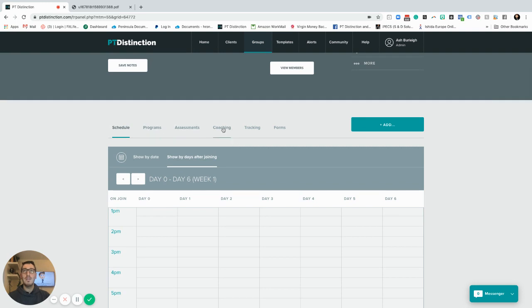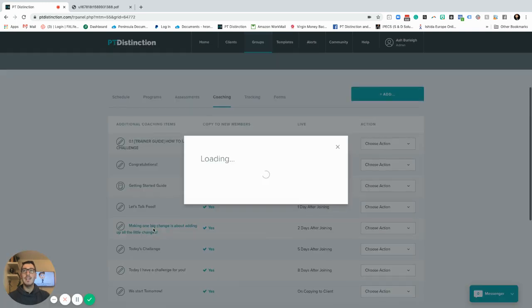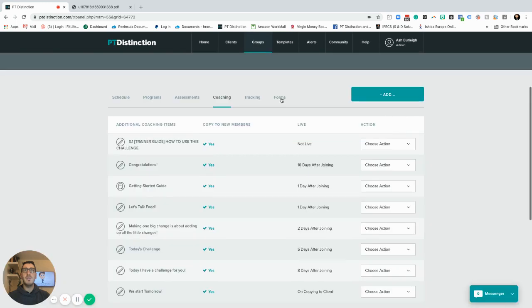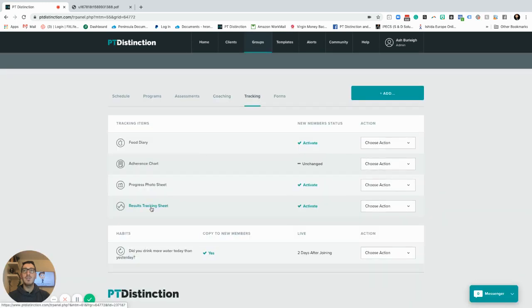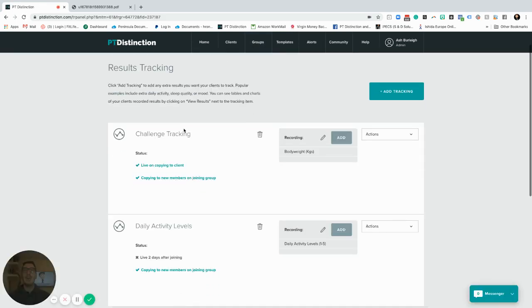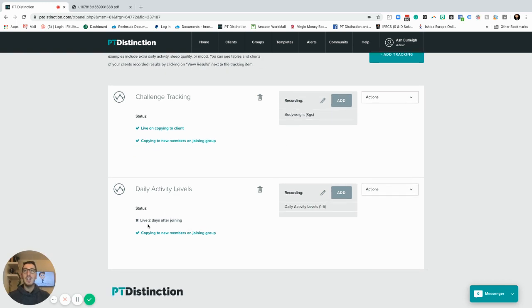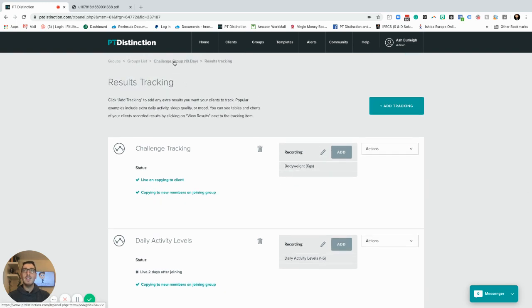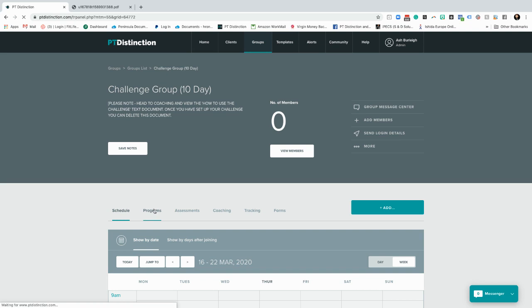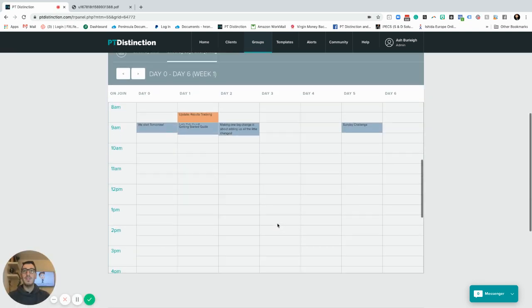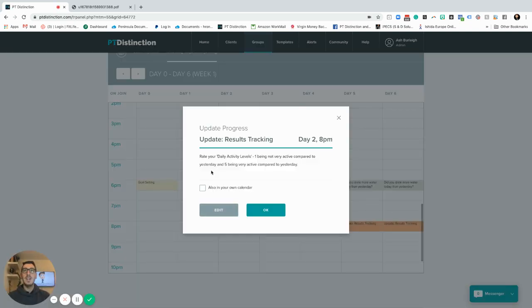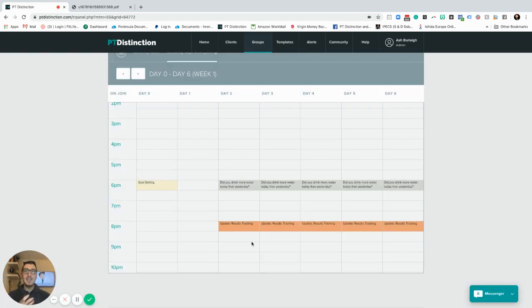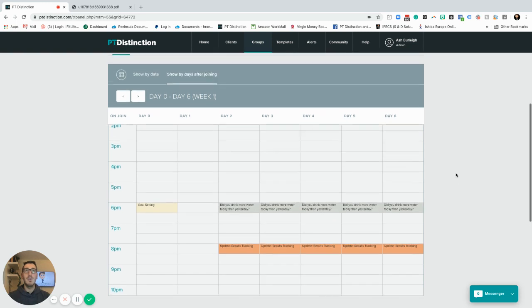Also inside that particular document, we talk about being more active. So to be more active, we actually set up some tracking, and on your results tracking sheet here, you can see we not only have some challenge tracking, which is tracking the body weight for the client, we also have some daily activities that will turn on live on day 2, and it's going to track their activity levels. This is already scheduled into the schedule for the client, as you can see down here, and it'll ask them each day to rate their activity levels from 1 to 5. So it's just going to get them used to interacting with the app and see what it might be like to work with you.